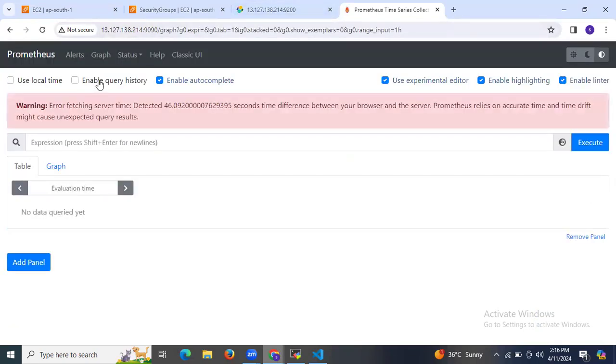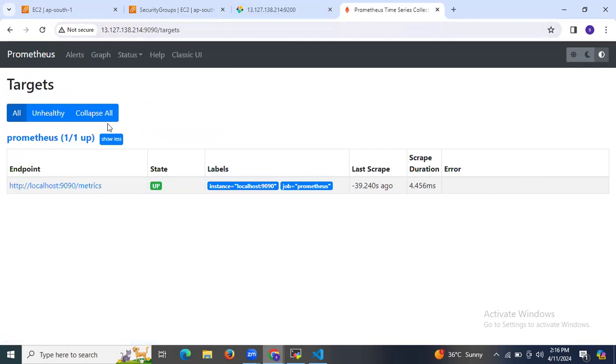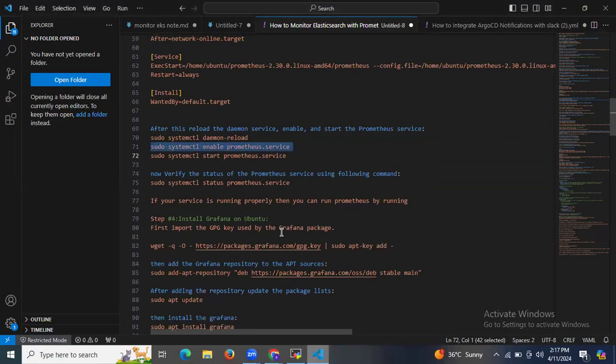So as you can see, Prometheus time series collection. If I go to my status and targets, here we have only one target, Prometheus, and the state is up. Scrape timing, scrape duration, and there is no error. So now we have successfully installed Prometheus, right?